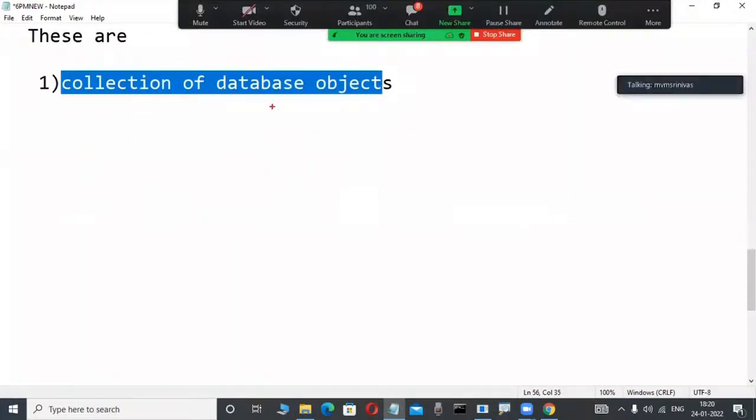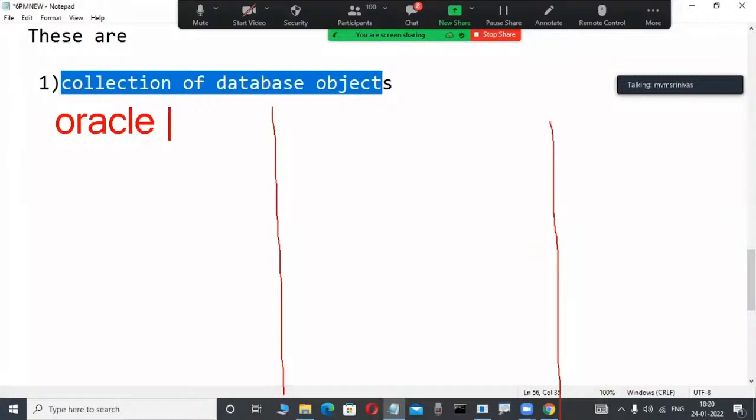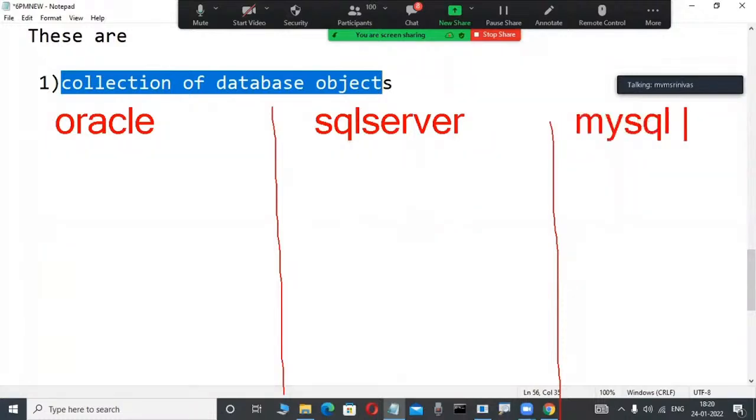Collection of database objects is dead easy. Even if you are a first-time newcomer, you will understand. Suppose you are learning an Oracle course. Oracle is a relational data model product. Suppose some other fellows are learning SQL Server. SQL Server is a relational data model product. Again, MySQL is a relational data model product from different companies. But in Oracle, which database objects are available?